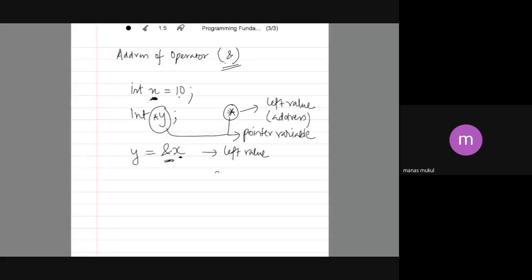So if I just have x, it represents the right value, which is 10. If I do ampersand x, this is the operator, right? What is it going to give me? It is going to give me some address. I don't know what this address is, because this will be decided at different times. So if you run the program 5 times, it may happen that your value is stored in different parts of the memory. So this address will keep changing.